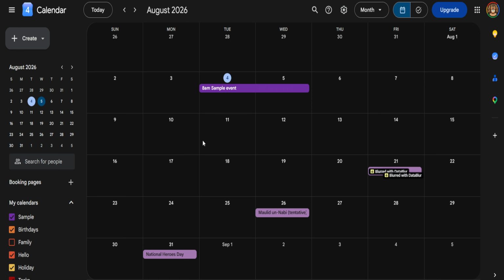In this walkthrough, I'll show you how to create a new family calendar in Google Calendar using a computer. To begin, open Google Calendar in your web browser on a computer. This setup is easiest to do on the desktop version because the full calendar management options are more visible there.